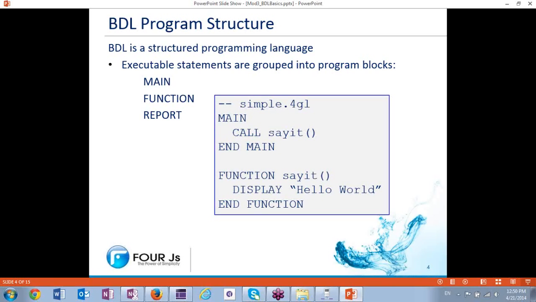So it is a structured programming language. Executable statements have to be grouped into program blocks or logical sections of code, however you want to think of those. And we have 3 different program blocks where you can type in your executable statements. There's the main program block, which of course is the one we typically start a program out with.